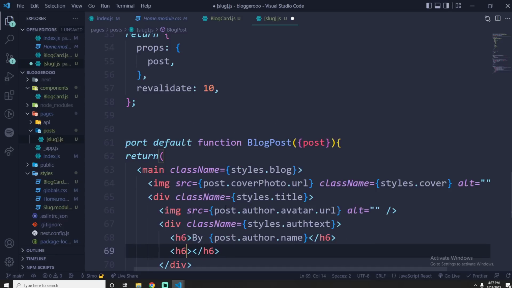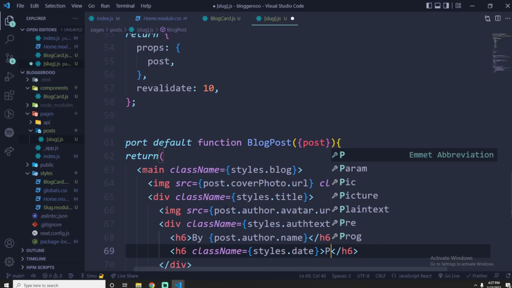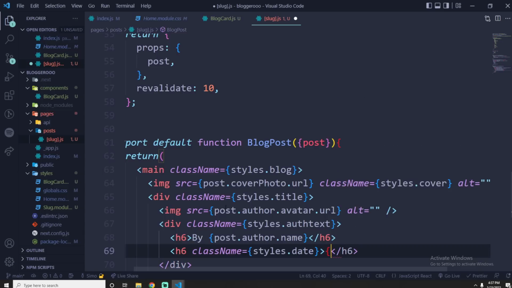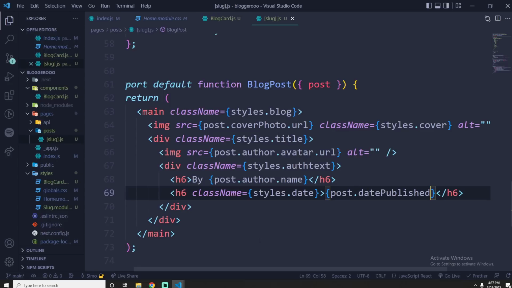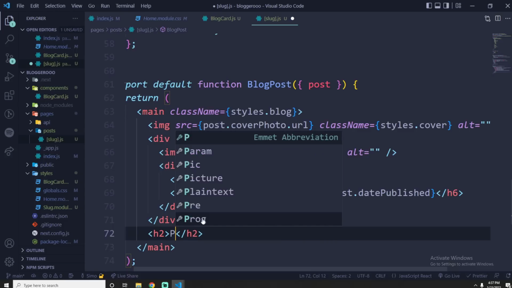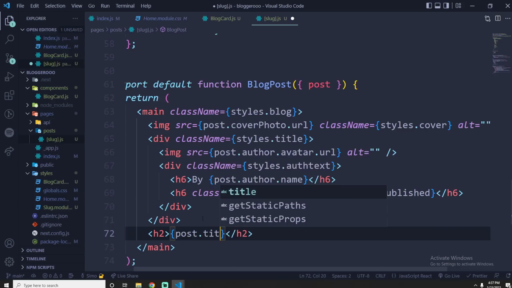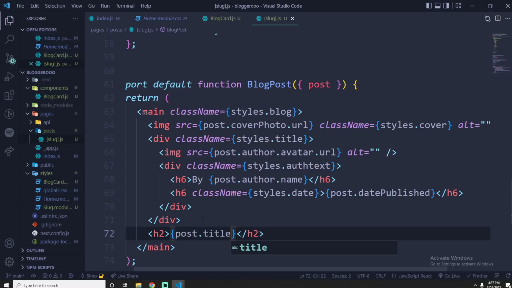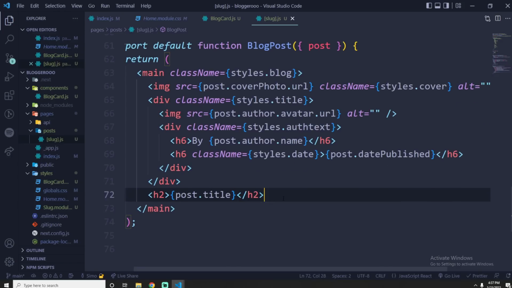We can add the className of styles.date to this, and we can just say post.datePublished and hit save. Cool. So I think that's it. Under here, we'll just add the post title. Again, format it any way you want. This is just my random stuff here.